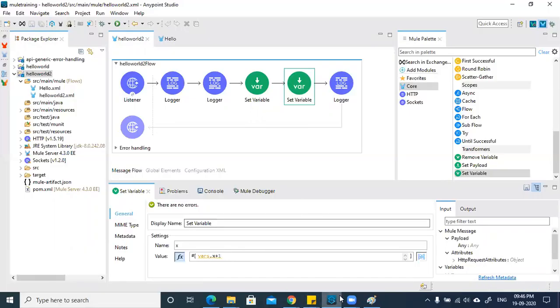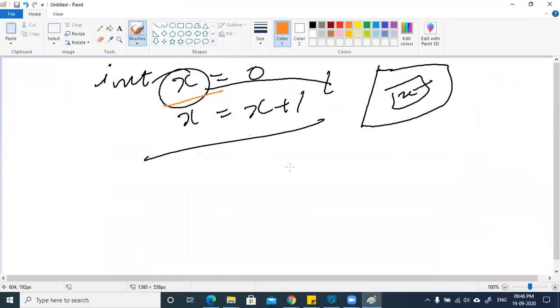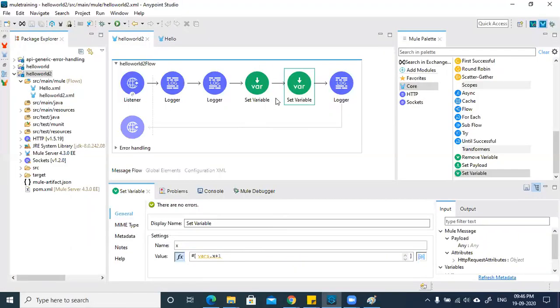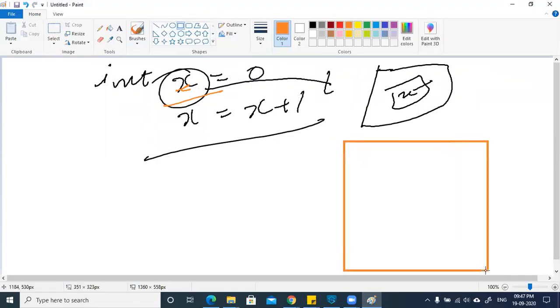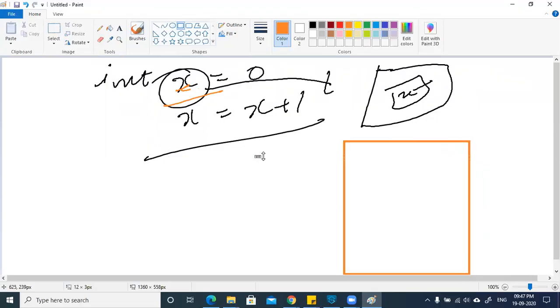Okay, so the same thing that I'm doing here, I have done it here. Now the only difference is, in case of Java, your variable is created in the heap, right? But in case of Mule, where will this variable be created? It will be created inside the mule event, right? Where inside the mule event?